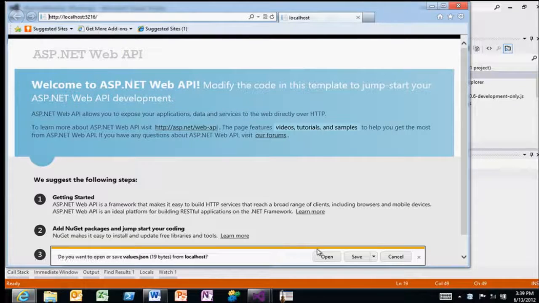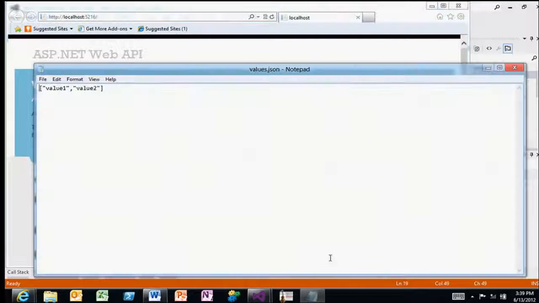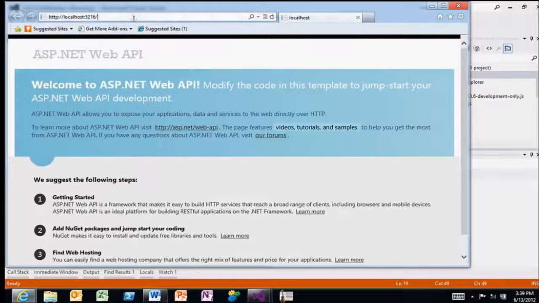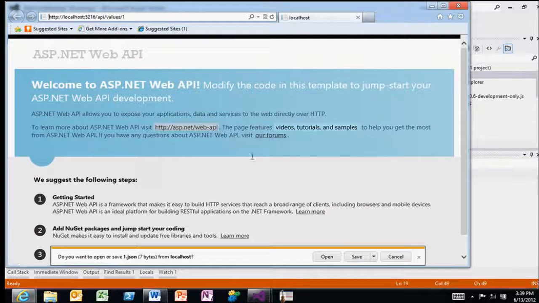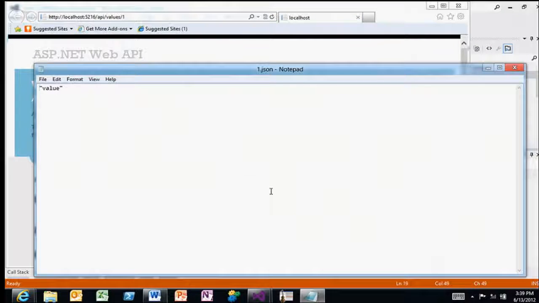Now, this is a web API. It's returning data. It's not returning HTML that the browser can then render. So you notice there's this little gold bar that popped up at the bottom. The IE is telling me, hey, I got some JSON. What do you want me to do with this? I'm going to ask it to open it in Notepad. And there you see I got some JSON back from my web API. Similarly, I can do API values and pass in an individual value, and that'll give me a single value back. Okay? So we just invoked our first web API.